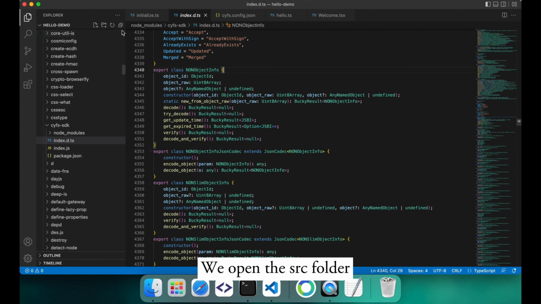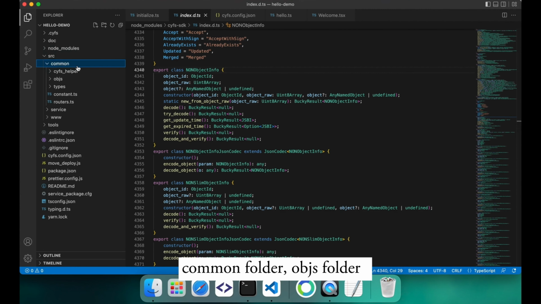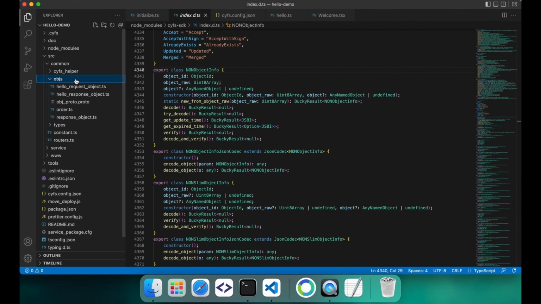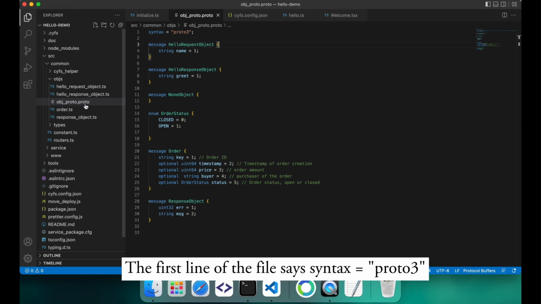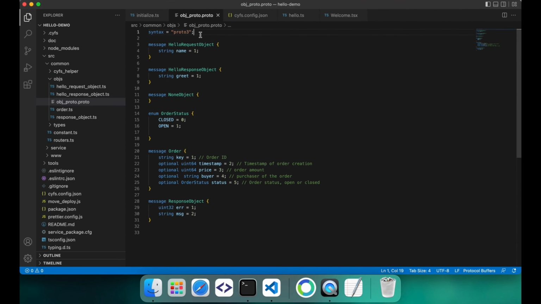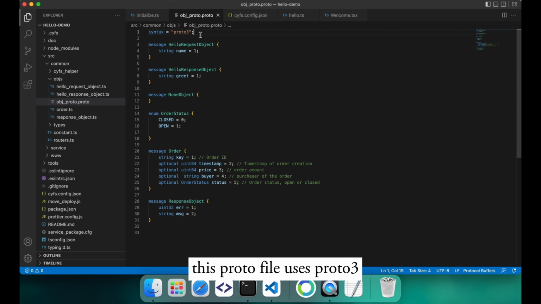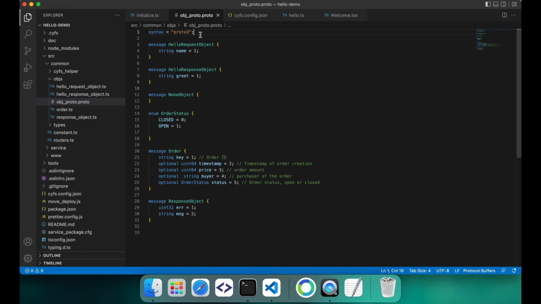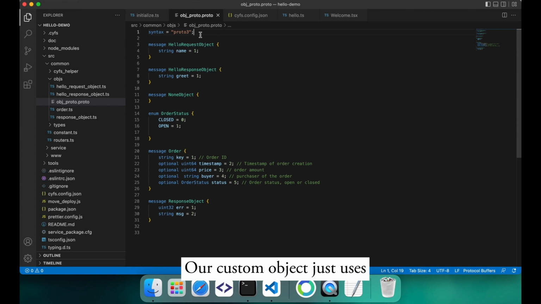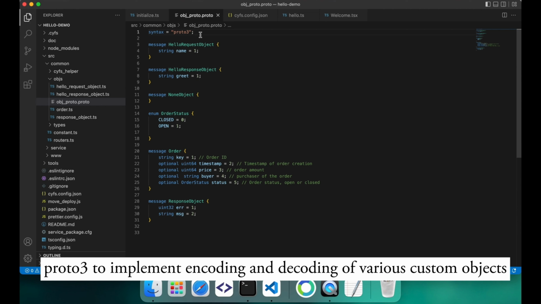We open the src folder, Common folder, Objects folder. It stores all custom object files. Under the Objects folder, open the .proto file. The first line of the file says syntax equals proto3, which means this Proto file uses Proto 3. Students who have used the tool Proto 3 should not be unfamiliar with it. Our custom objects just use Proto 3 to implement encoding and decoding of various custom objects.